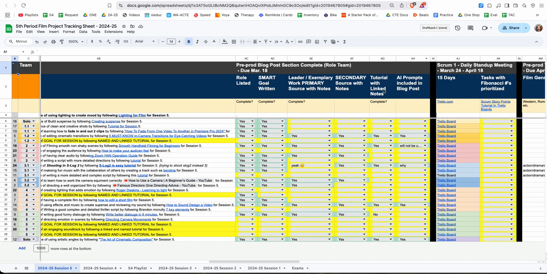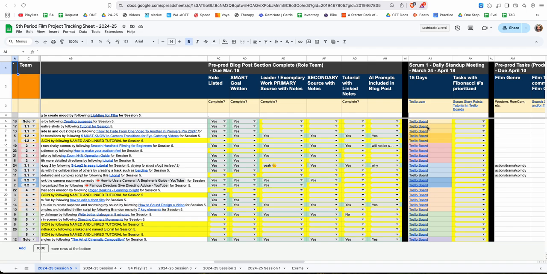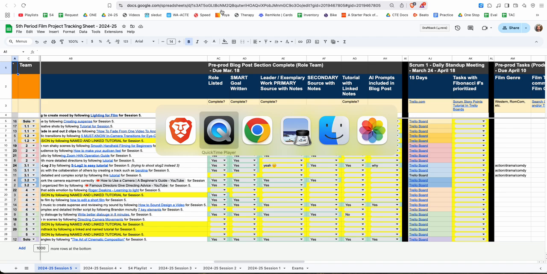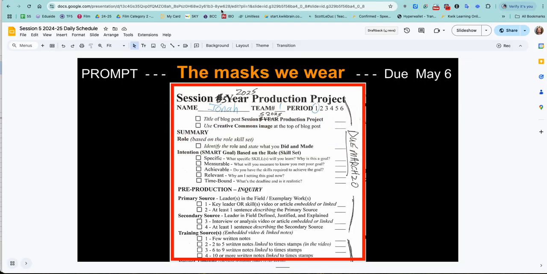I want you to use at least one AI prompt, and I'll give a demonstration right now for Trello, and you can see Fibonacci numbers. I want you to work on this as well. So let's take a look at Trello and how we can use that. Let's go over here.